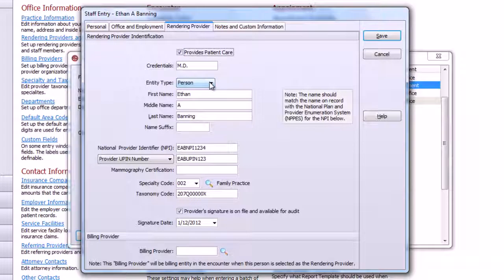Credentials, you can select whether this is an entity, a person, or an organization. The name information, the NPI, and the provider UPIN number, or see, this is an alternate ID number selection. If for billing an alternate ID is required, you can pick state license number, provider UPIN, provider commercial number, or location number for this field. Normally it's just the NPI that's used.